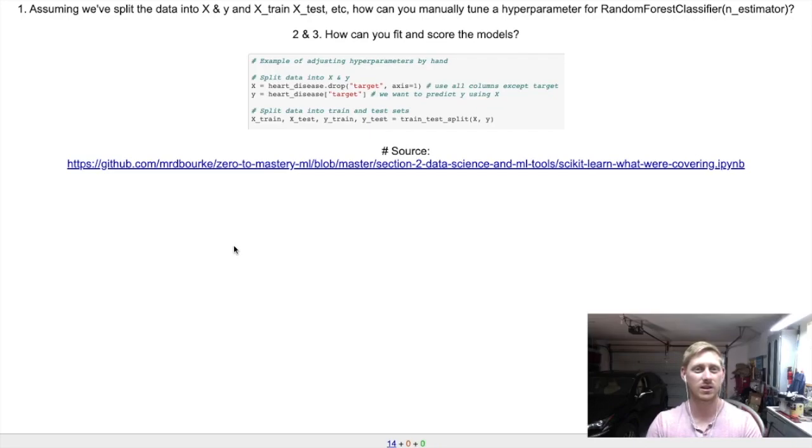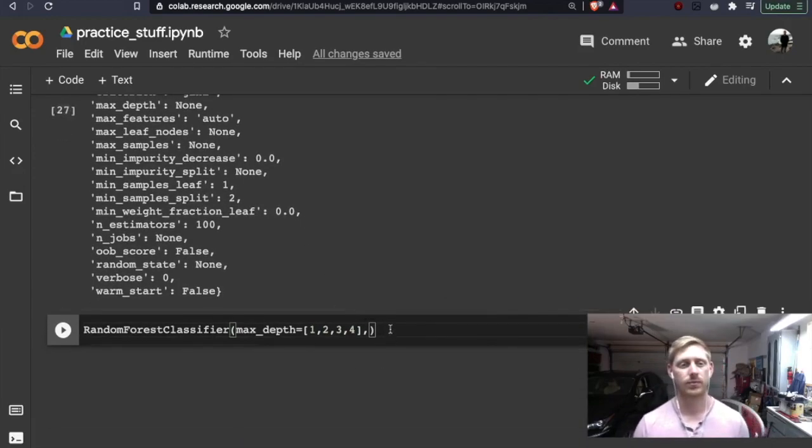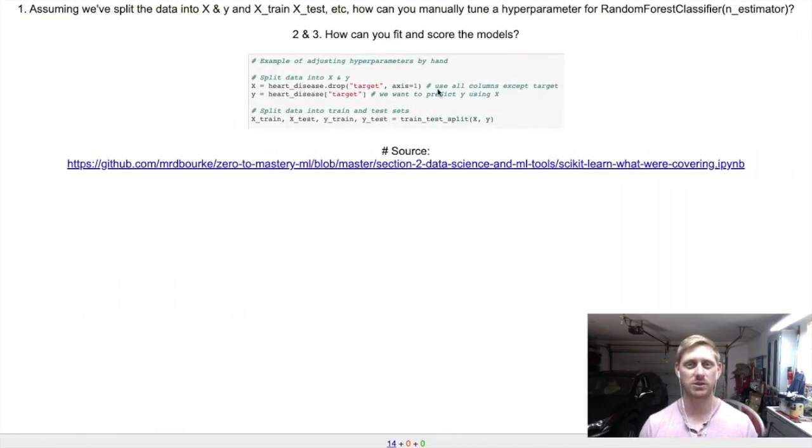And then I think this might be another answer. So assuming we split data into X and Y and X train, X test, how can you manually tune a hyperparameter from RandomForestClassifier? And then how can you fit and score the model? So that would be kind of a good question. Does it say manually tune them? So manually tune the hyperparameters, okay.